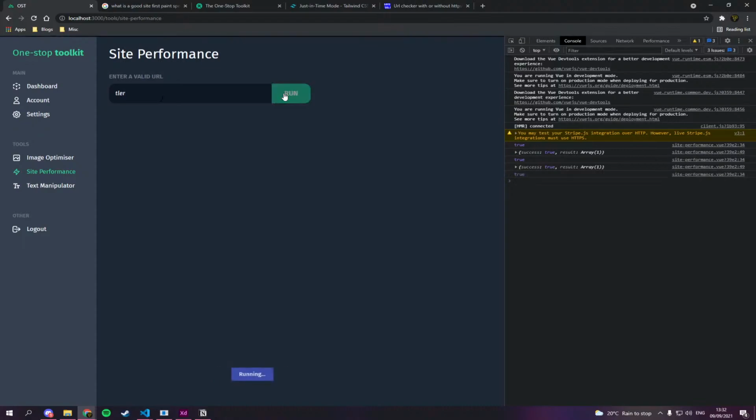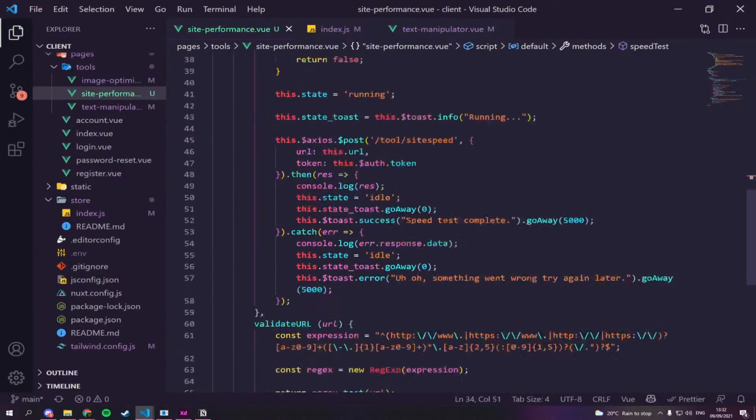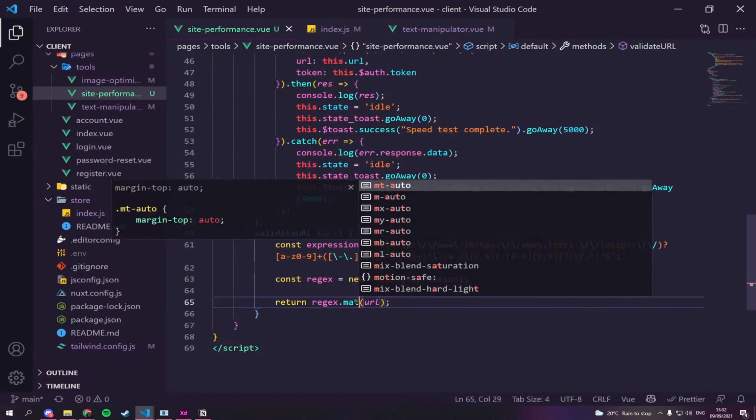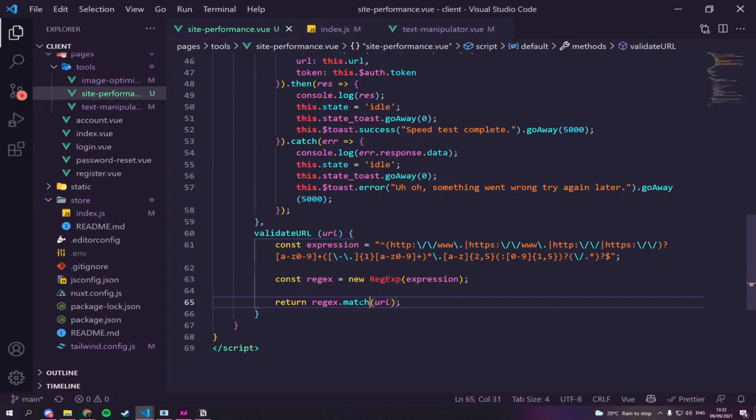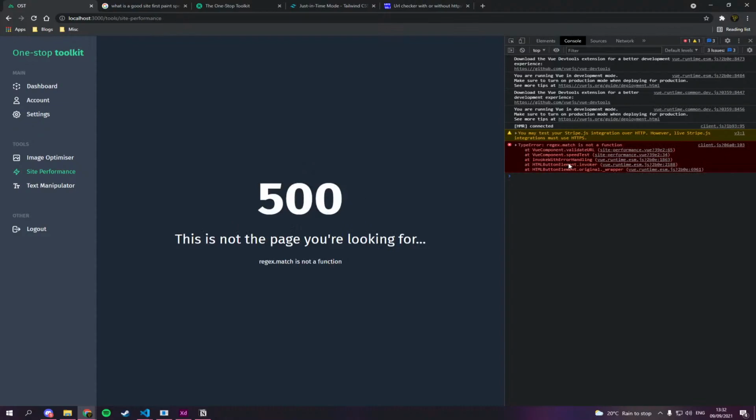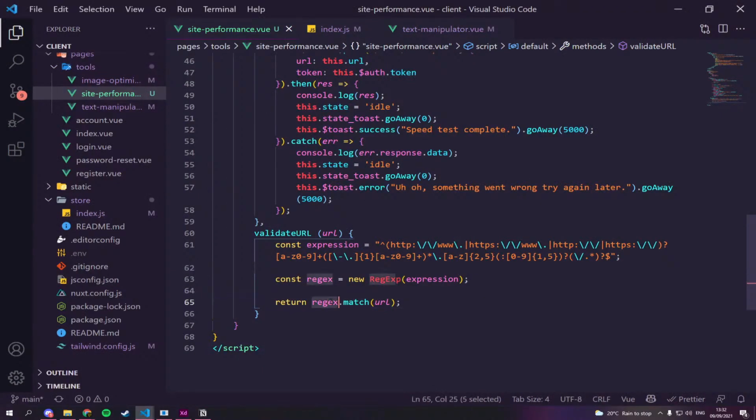Clear run. Okay, it's just returning true constantly now. Regex.match URL. Difference between match and test. I never remember the difference between a match and a test. Okay, let's just type in Tyler. Run. That should error. Regex match is not a function. That makes sense. Is it URL.match? Test regex with match.